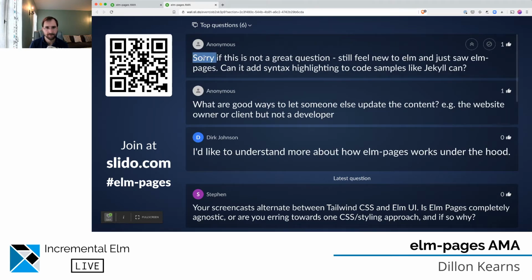Okay, so let's dig into some of these questions. We've got an anonymous question: "Sorry if this is not a great question. Still feel new to Elm and just saw elm-pages. Can you add syntax highlighting to code examples like Jekyll can?" So yeah, this is a great question. Sometimes questions from a beginner's perspective highlight some really great stuff.